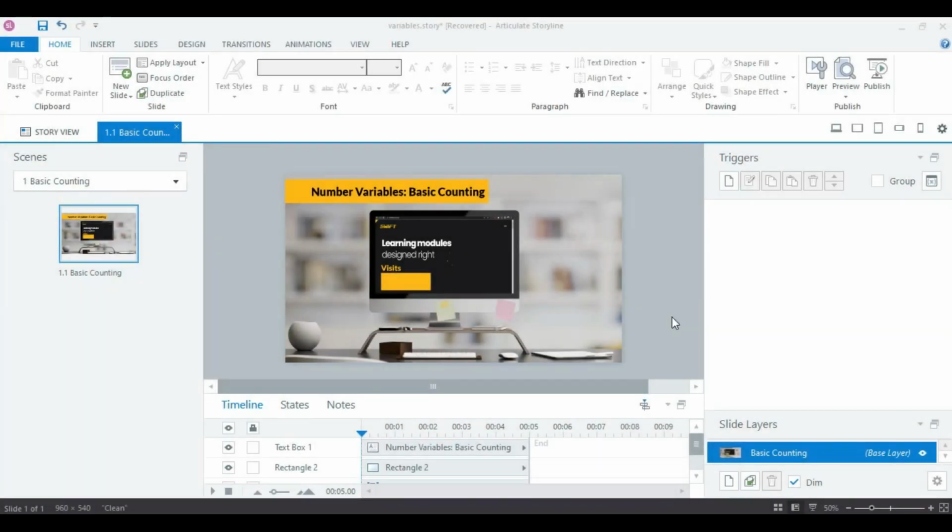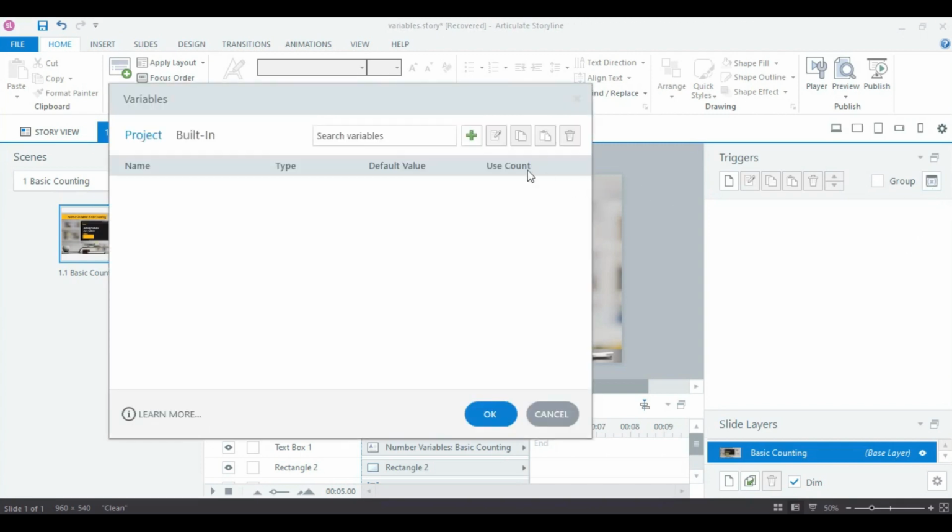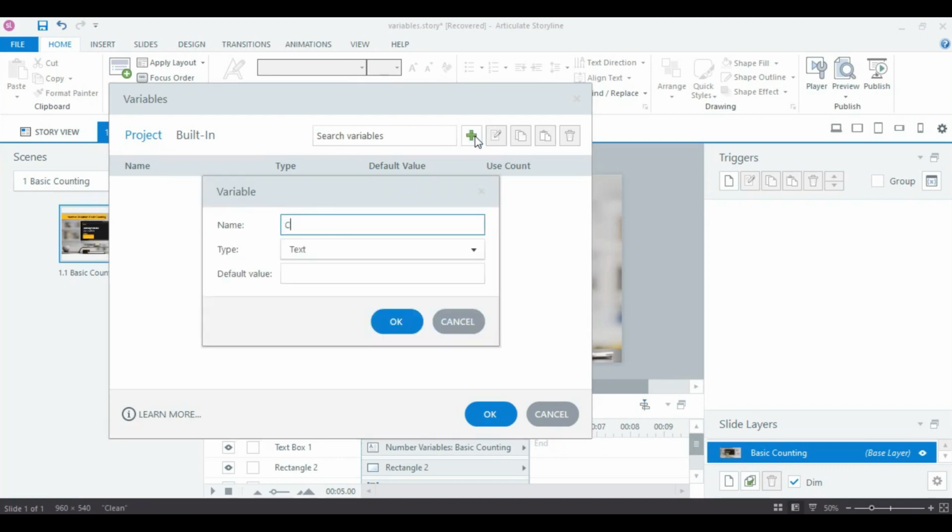So click the Manage Project Variable icon over here in the Triggers panel. In the Variables window, click the Create a New Variable icon. Give your variable a name. We'll create a simple counter, so I'll name my variable Counter.